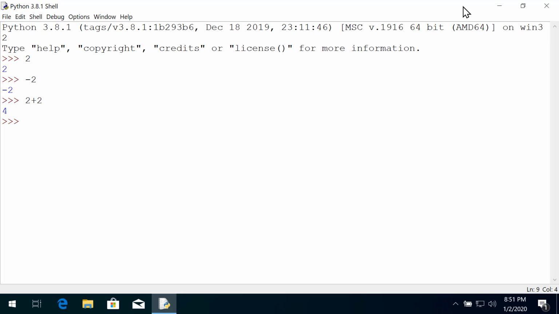We also have subtraction. 2 minus 2 is 0. Multiplication, 2 times 2 with an asterisk is 4. Division with a forward slash, 2 divided by 2 is 1. And modulo arithmetic, 2 mod 2 is 0. And mod in Python, just like C# and C++, can be represented by a percentage sign. So very simple. We have 2 values, an operator in between them.